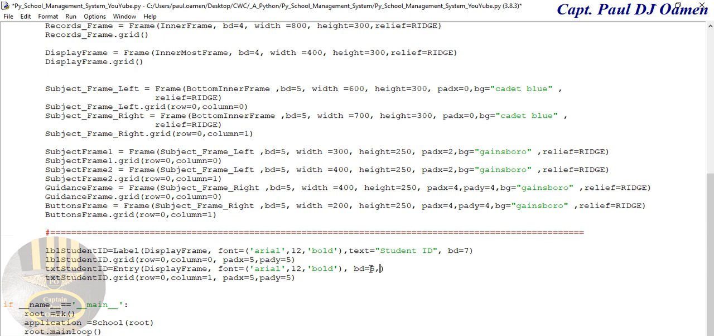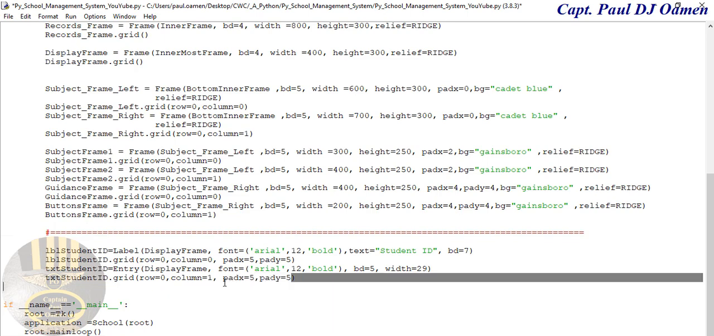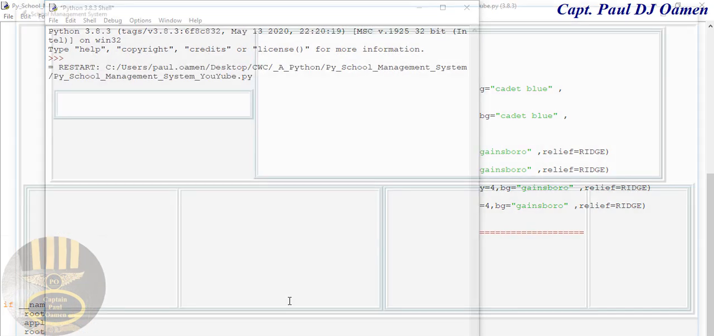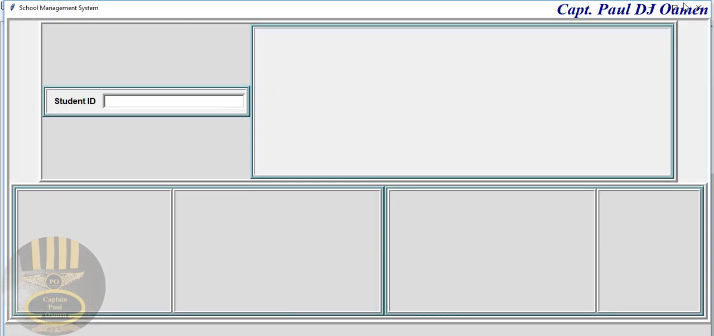Now let's add the width. I'm going to make that about maybe 29 for now. So most of what I'm doing is just for now. I might end up changing the appearance of everything. Okay, so this is fine. Get rid of these ones. I will take it from there. Run. There. That's good. Close that.